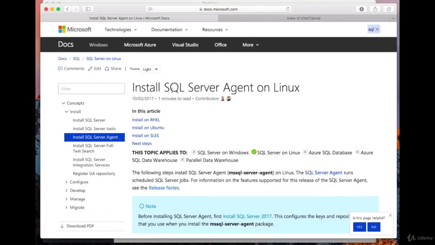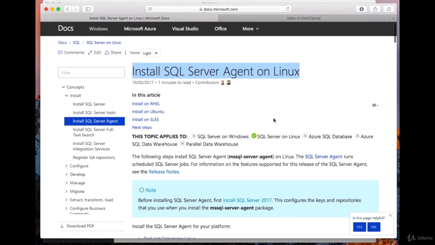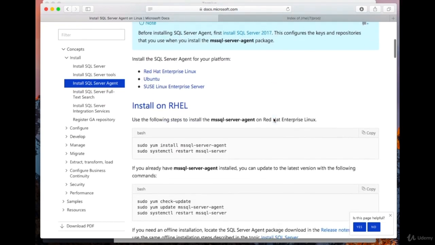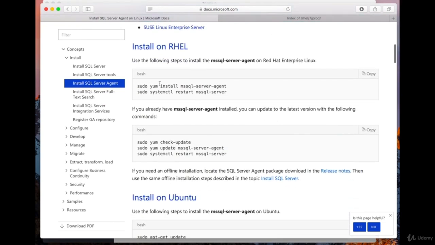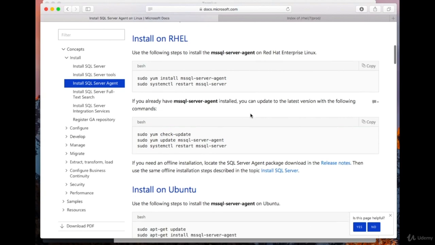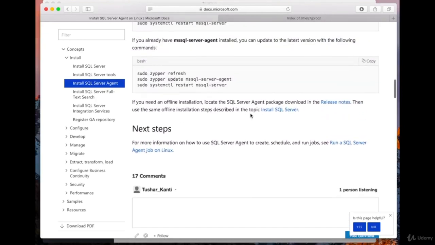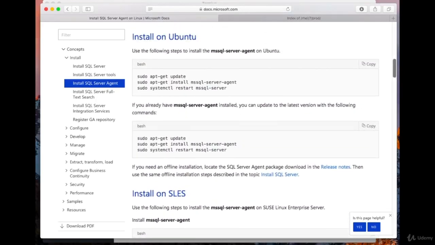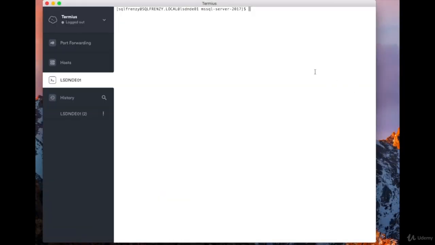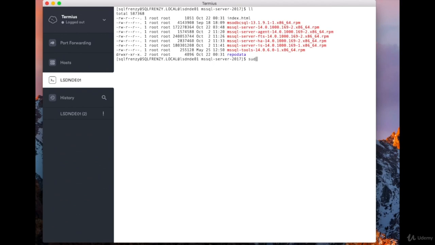Okay, so let's look into the release notes for installing SQL agent on Linux. There are a lot of options or flavors of Linux on which you can install it. For installation on RHEL, you can do a sudo install of mssql-server-agent after pointing the repo, and mostly that's it. But we will do an offline installation. We have downloaded the RPMs from the FTP server which we mentioned before, and we'll just install the agent RPM that we have already got.